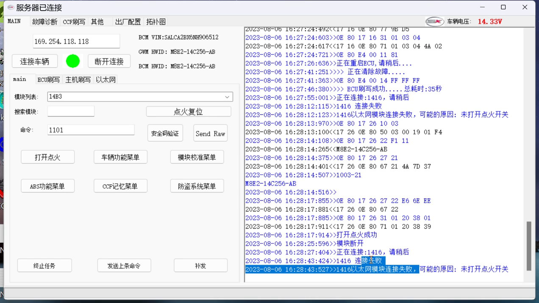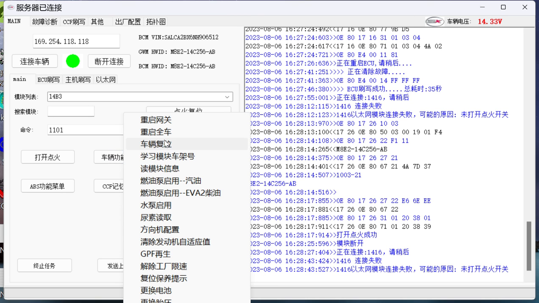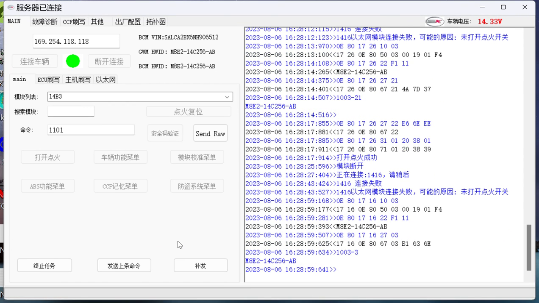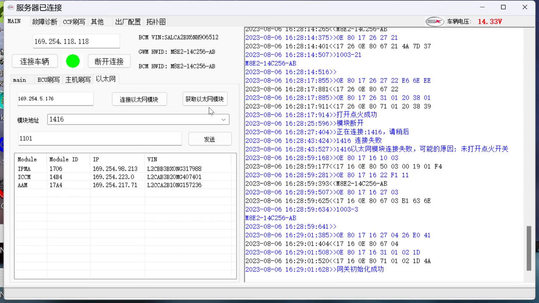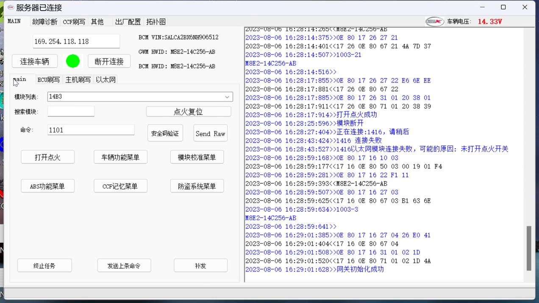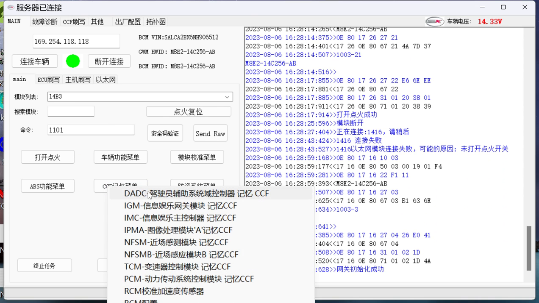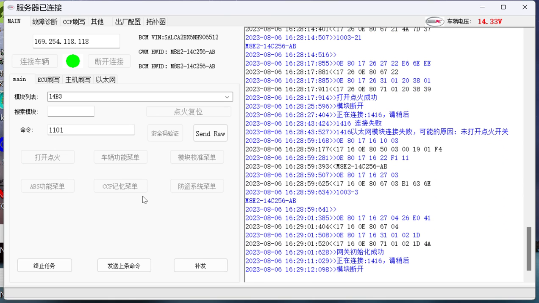If it keeps failing to connect, we'll do a gateway initialization in this vehicle function. When we're done, we'll go back to the Ethernet. Get a hold of DADC, you see it's there now. Let's go back to studying DADC. There's something wrong with the module. It keeps failing to connect.